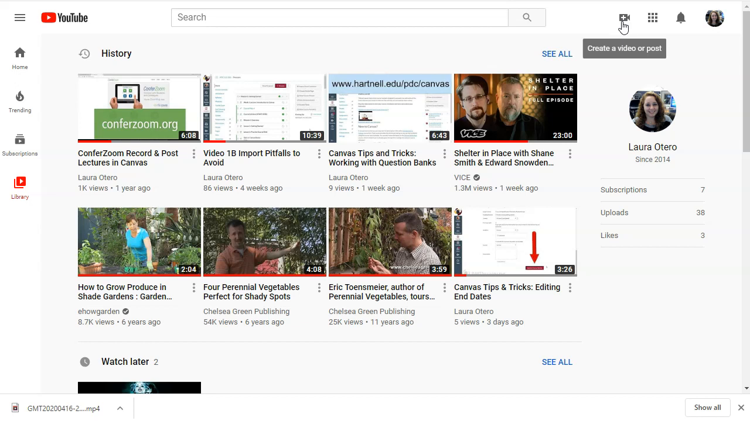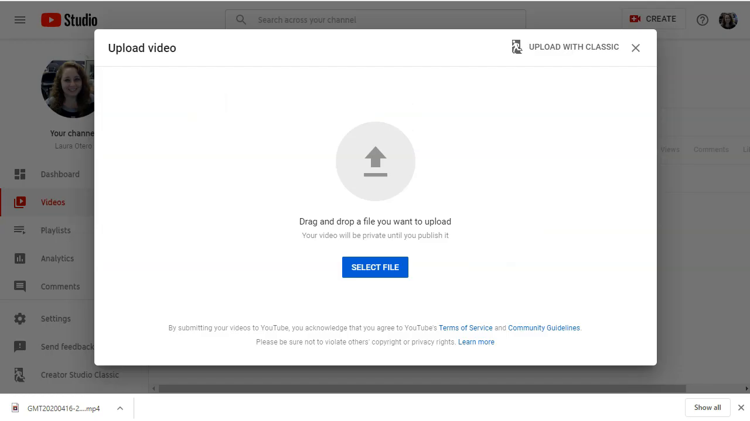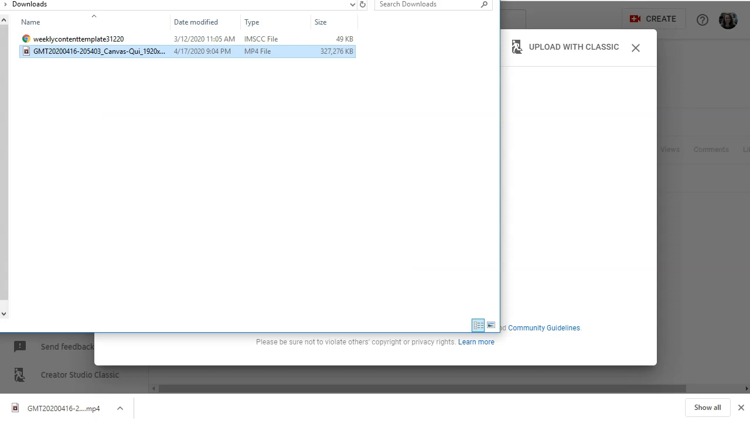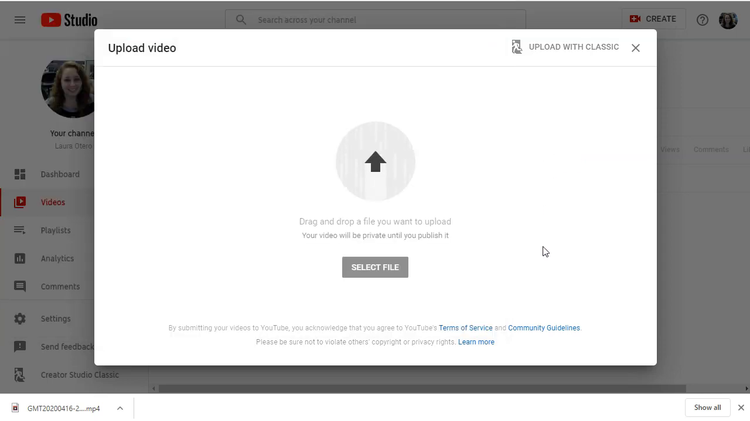So this is how we'll do this. We'll click on Create a Video. We'll choose Upload Video. Now I'll be able to select the file on my computer, or I can just drag and drop the file that I want to upload. If I open up my Downloads folder here, here's my file. It's an MP4 file. This is a video file. This is exactly what we want. I'm just going to drag it and drop it right here.